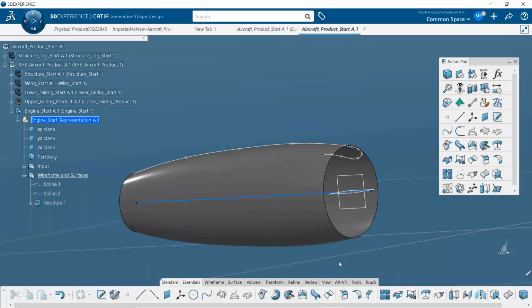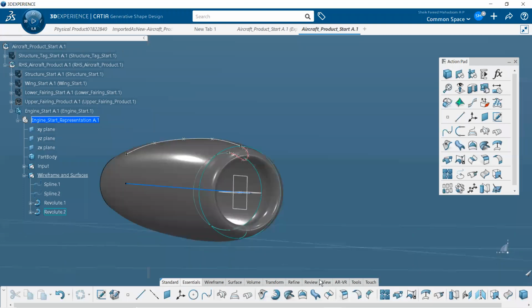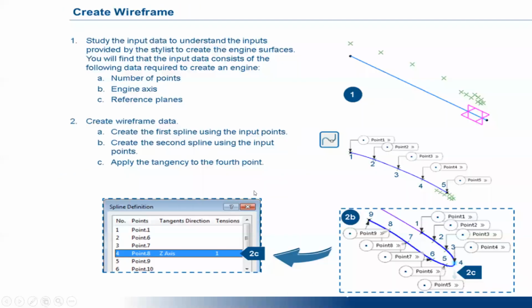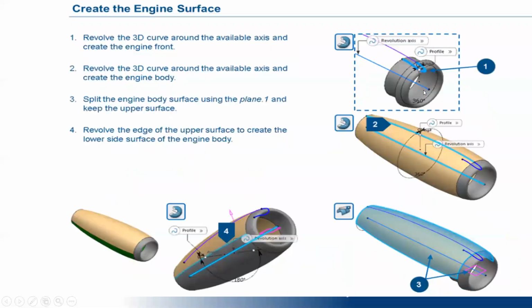You can see in here after importing and checking the aircraft's multiple surfaces, for the engine component we connected all the dots here and all the dots over here and created a spline. Then we rotated it for one side and rotated it for the other side.